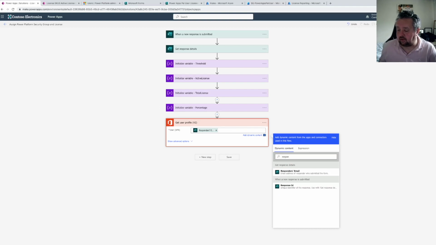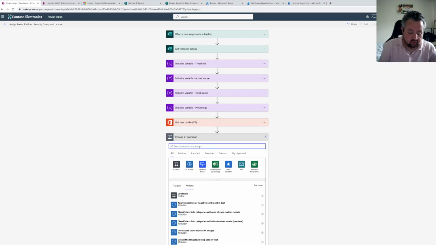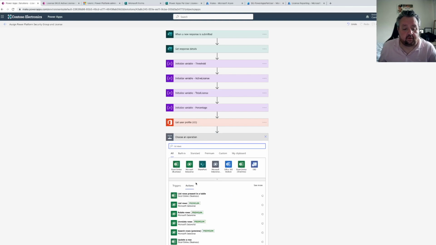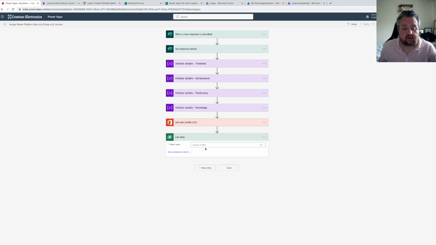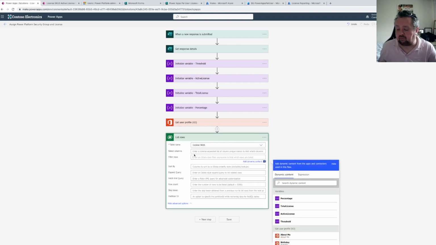And then what we need to do now is list rows, because we need to check to see how many licenses are available. So we're going to do a new step, list rows, and the Dataverse action, and again in the license SKUs table. And what we're going to do is a filter, because this is just really about Power Apps per user licenses. We are going to do that from here.